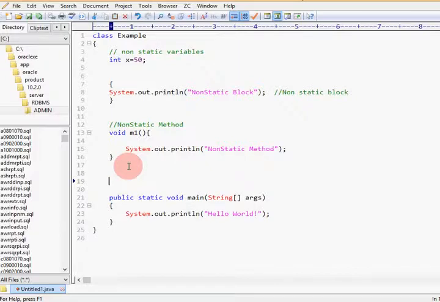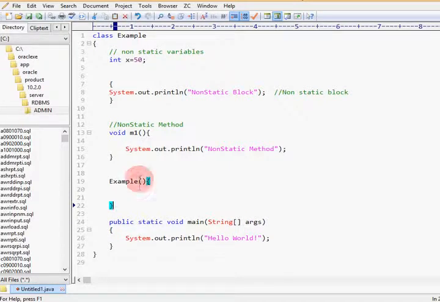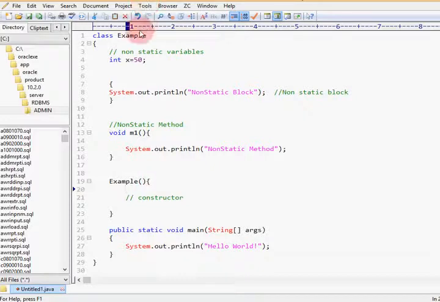A constructor means the class name and the method name are the same. Here the class name is Example, so I have to declare the Example class, Example open bracket close bracket. The method name is also Example. If I write this, it is called a constructor, because a constructor means the class name and method name are the same. Got an idea or not? Simple point, you have to just remember it easily.